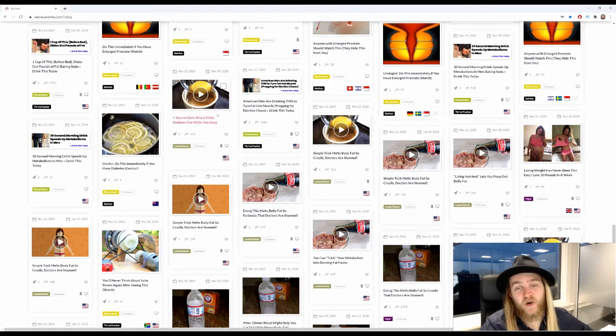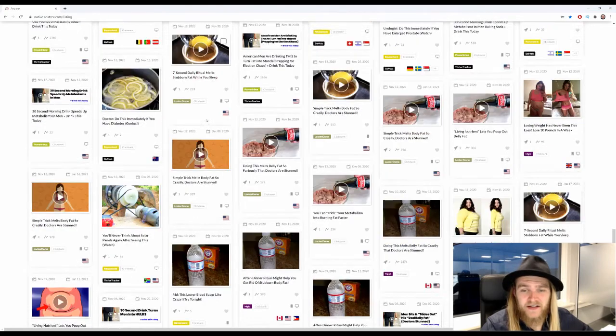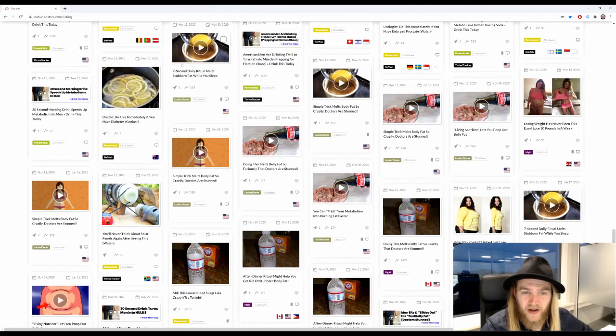Melt stubborn fat while you sleep. And while you sleep is, of course, another very important pain point, because usually to lose weight, you've got to put a lot of effort in, go to the gym, do a lot of stuff, be very active. But this ritual will help you burn fat while you sleep. So saying you don't have to do anything for it. All right, so that's pretty good what's going on there in that headline.